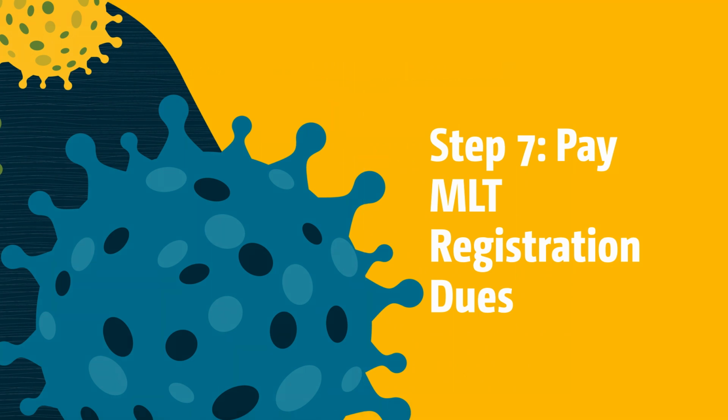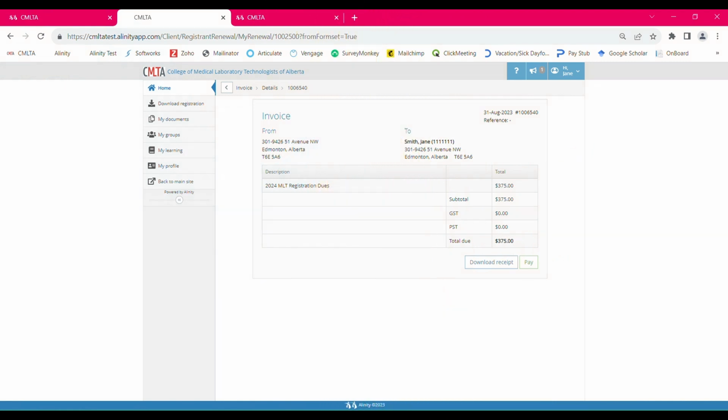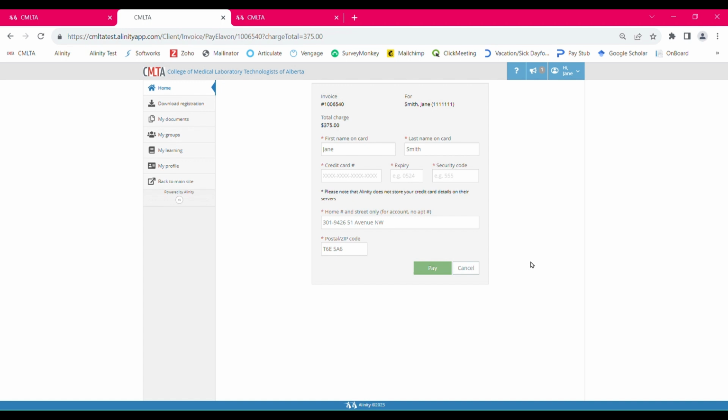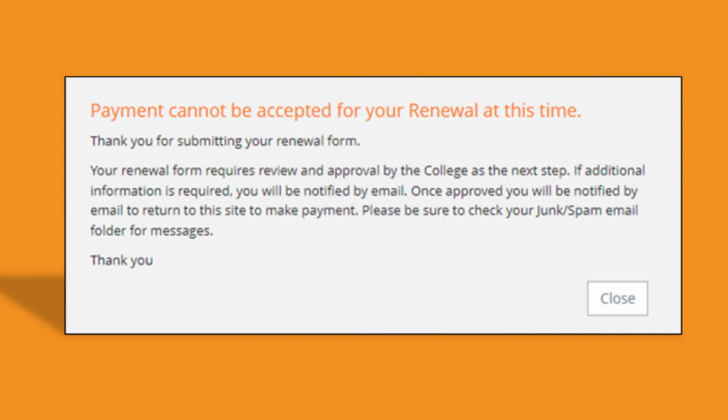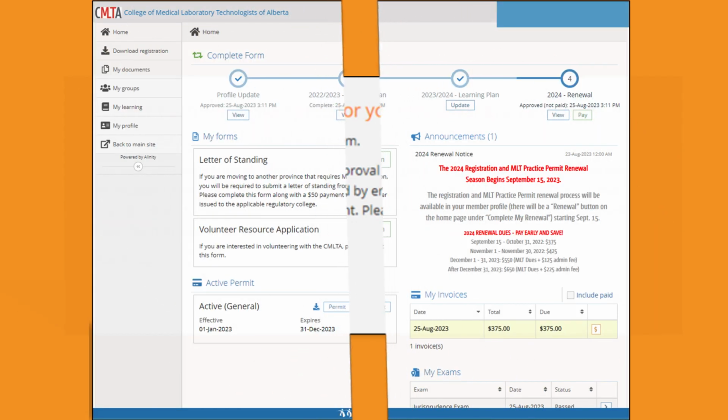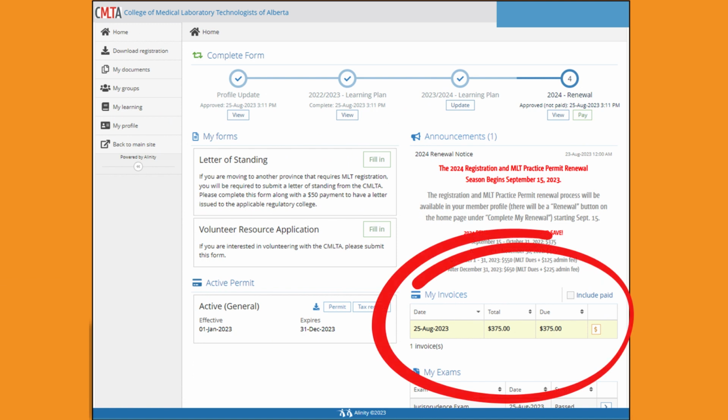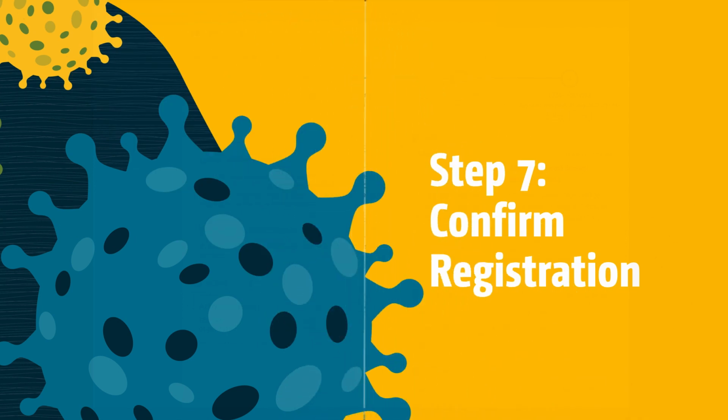Step 7: Paying for registration dues. If the renewal application does not require CMLTA review, the MLT will be brought to the Pay Now option. The MLT can then click Pay and input their payment information. Please note that if the MLT renewal requires CMLTA review, they will receive this message and will not be able to pay for their renewal at this time. Once reviewed by the CMLTA and if approved, the regulated member will see an invoice on the member portal homepage. The regulated member can then confirm their registration.